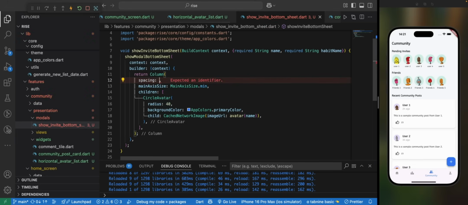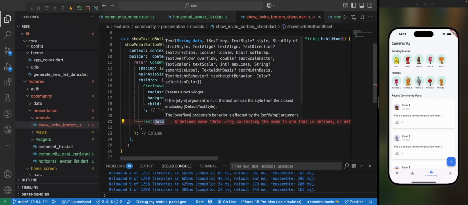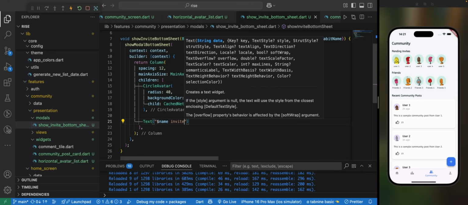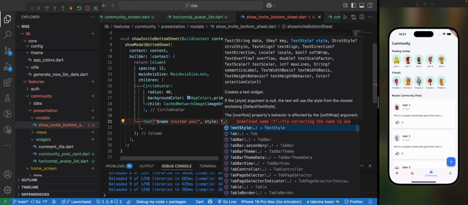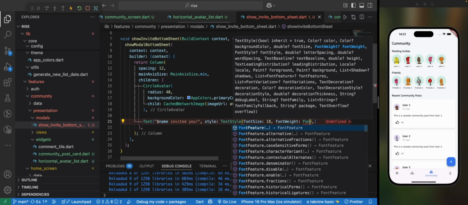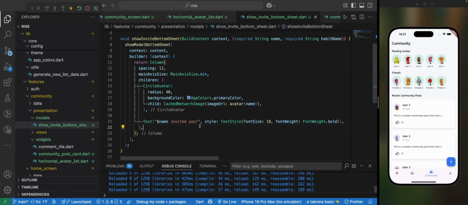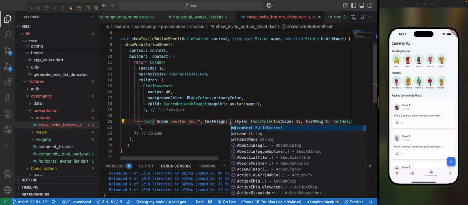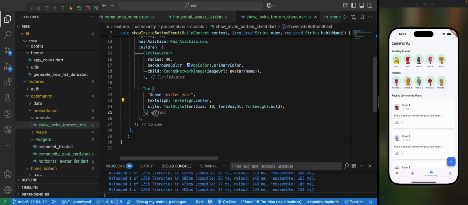So let's add spacing here to be 12. And inside here, I'm going to add a text widget that says name invited you, like so. And then I have my text style, font size to be 18, and font weight, we have our FontWeight.bold. Then secondly, we have to set our text align, right? Very important. We have textAlign.center.